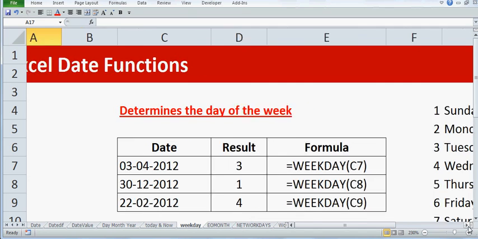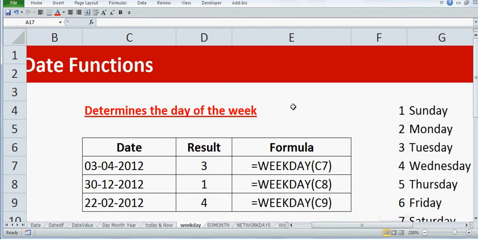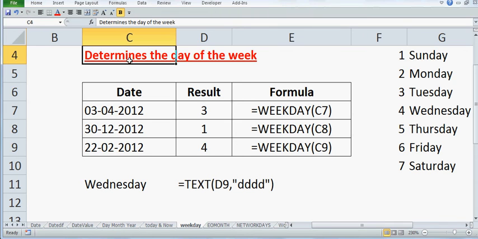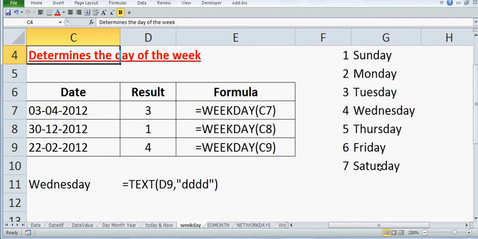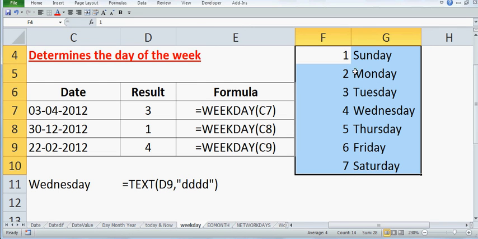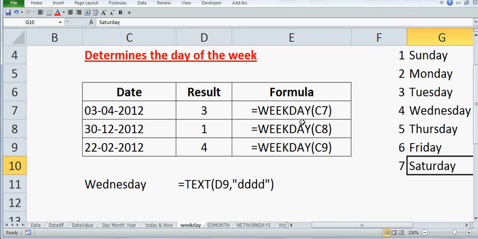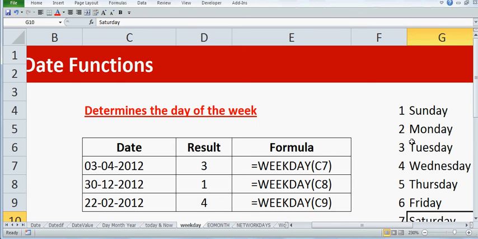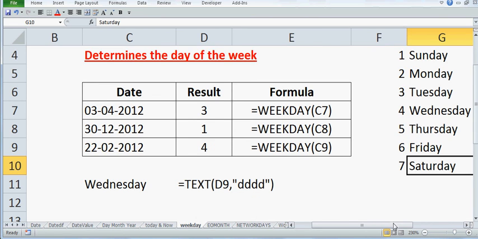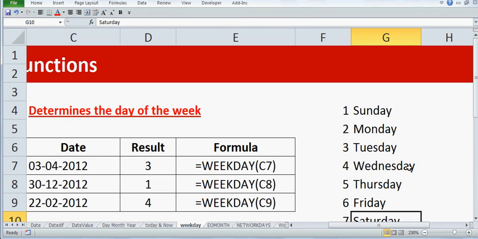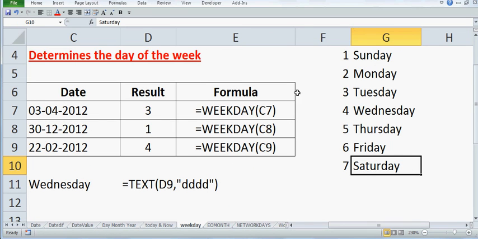Now let's learn about one more function in Excel, called the WEEKDAY function. Basically it determines the day of the week. For this, first you have to understand that number 1 is Sunday, 2 is Monday, 3 is Tuesday, 4 is Wednesday, 5 Thursday, 6 Friday and 7 is Saturday. As of now you may feel there is no use of learning such formulas, but when we learn more advanced work with date functions, at that time you need to use these functions to arrive at some value.